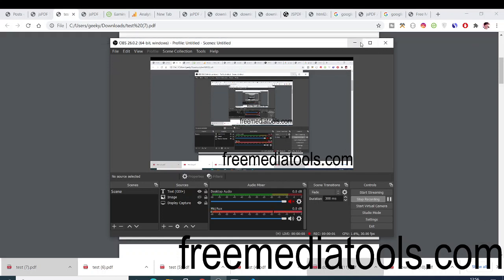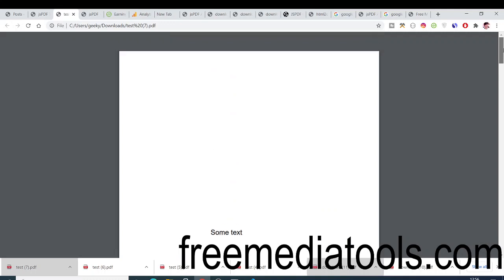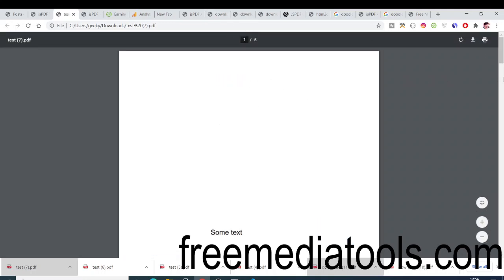Hello friends, today in this tutorial I will be adding page numbering inside our PDF document at the footer. Here you can see we will be adding these page numbers inside the footer of a PDF document using the jsPDF library. So you can see it contains 5 pages.